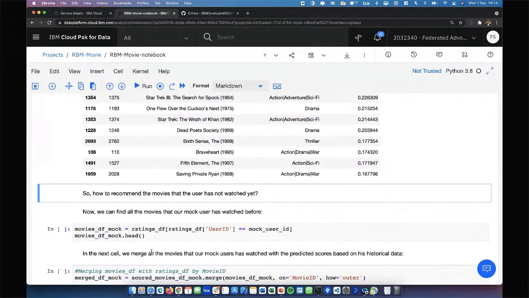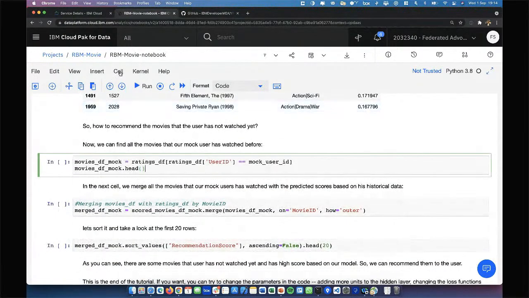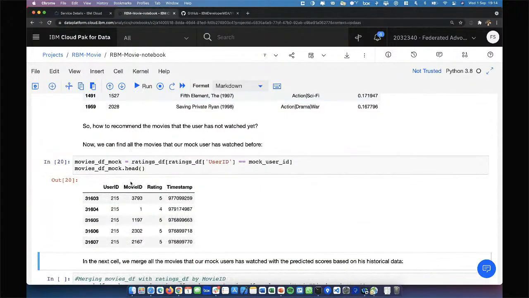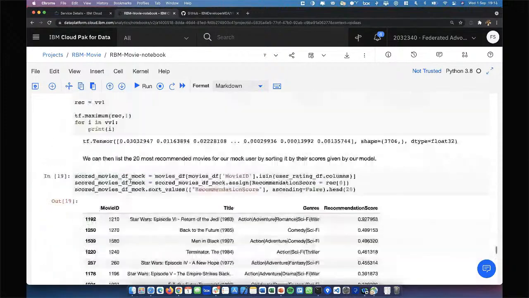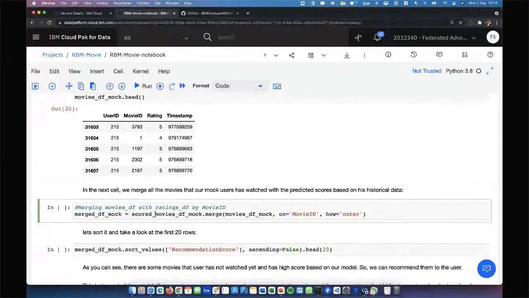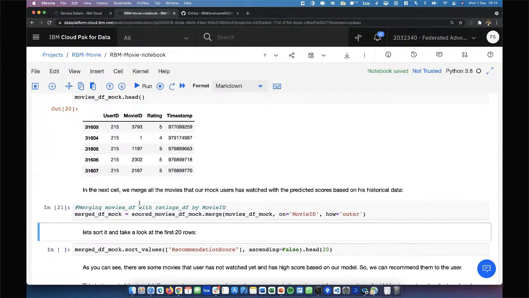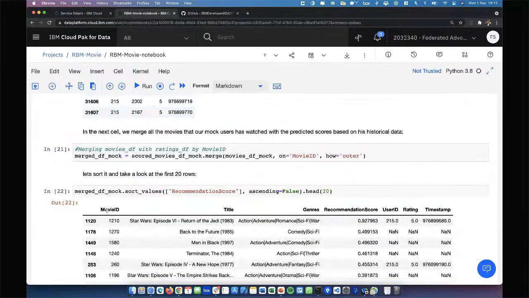How to recommend the movies the user hasn't watched? These are from their watched movies. And we're going to create a mock data frame by the user ID. For the same user that we created at the top, which is user 215, we see they've watched these movies and given these ratings to them. Then we are going to merge these movies by the ratings and through movie ID. So let's run that. And that's merged. Now let's have a look at the first 20 rows.